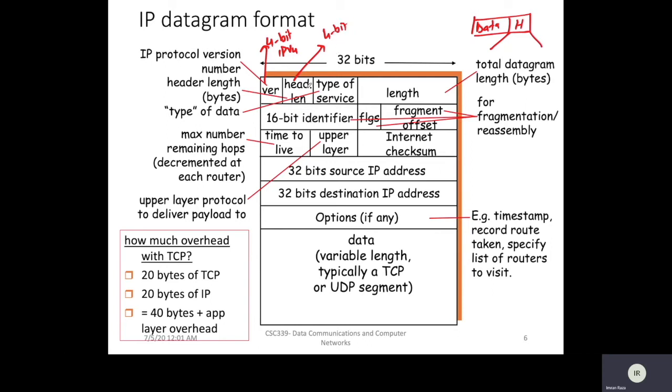to identify the header length. If a header length field is there, this means the header length is not fixed, right? Usually this header length is 20 bytes, if I do not make use of the options field. If I'm using the options field, the header length can increase, but usually the header length is 20 bytes. And then we have the type of service field.